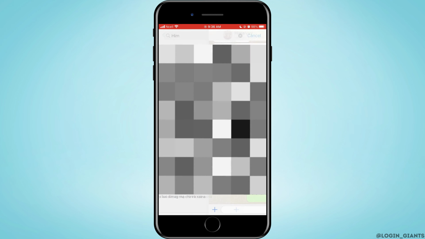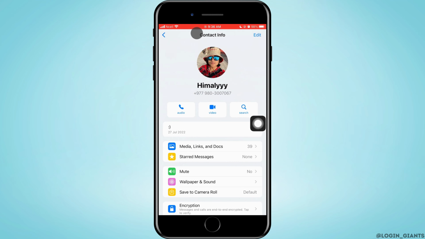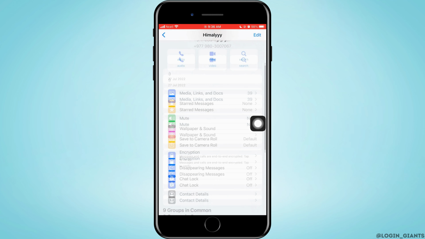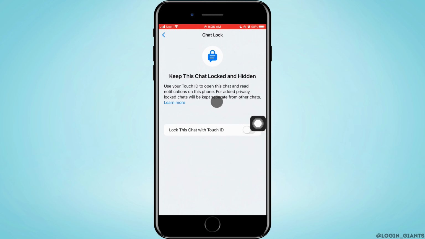Now here you need to go ahead and tap on their profile, which is on the very top. So now what you need to do is scroll down a little bit and then tap on chat lock. Just go ahead and tap on it. Now you need to turn on the toggle button of lock this chat with Touch ID. So just go ahead and open it.